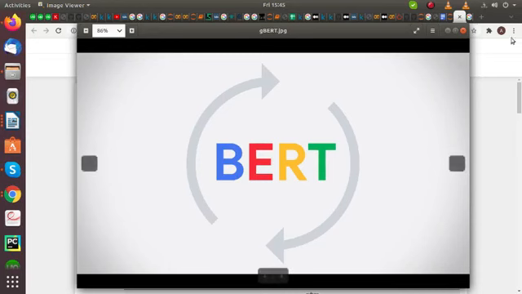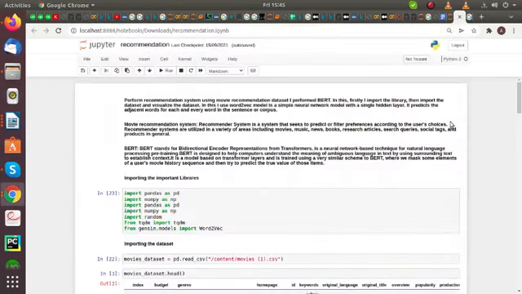What is BERT? BERT stands for Bidirectional Encoder Representations from Transformers. BERT is an open source machine learning framework for natural language processing, developed by Google. So I performed a movie recommendation system using BERT.